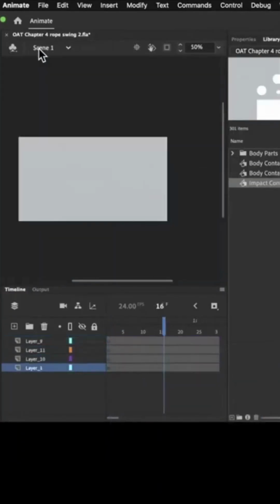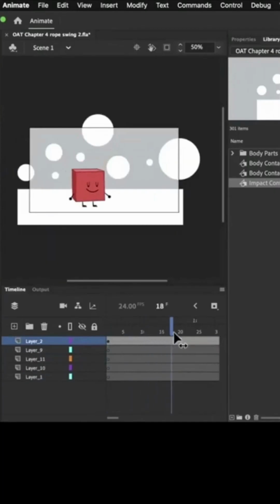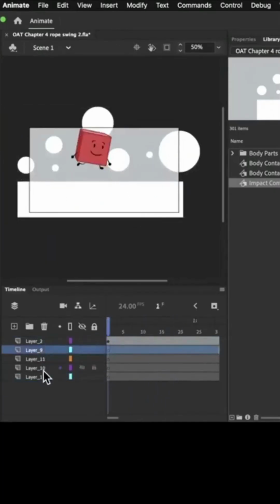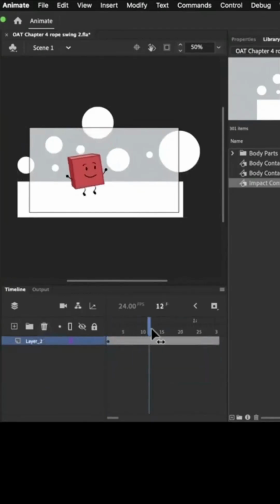Finally, exiting back onto the main timeline, we'll add a new layer and drag Impact Container onto the stage. And we'll try to align it to match what our original layers looked like. And then I'll remove those original layers.